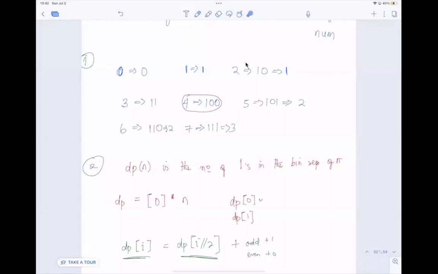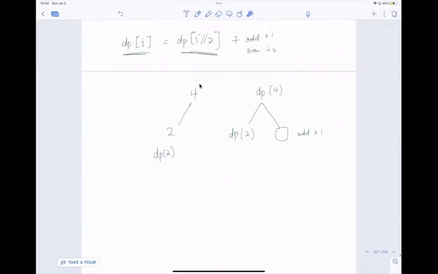Can anyone see how everything falls into place? Right? That is just how things fall into place, so that we don't have to write any for loop. You have to write a for loop. So here the solution is something like this.